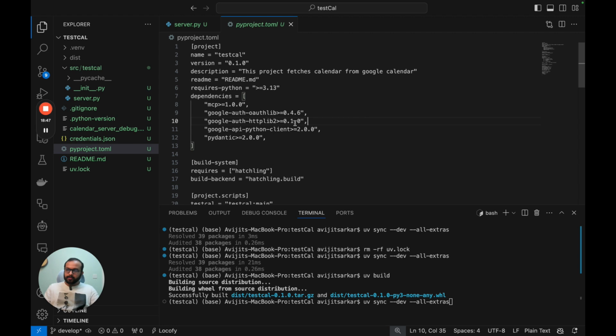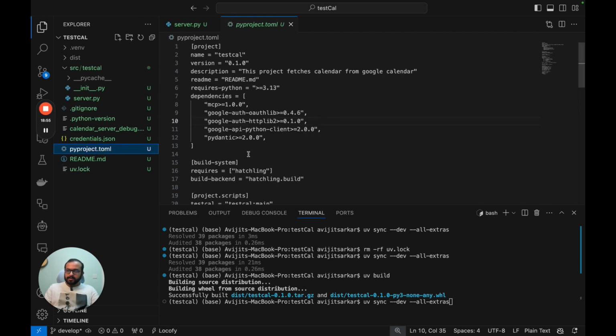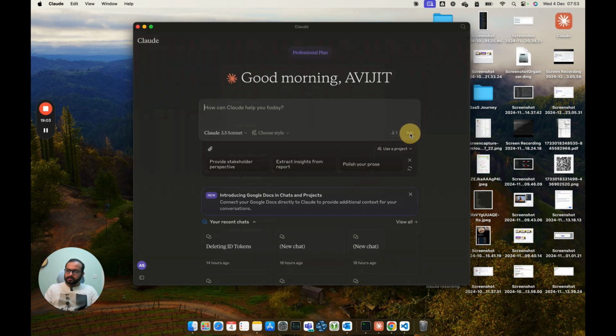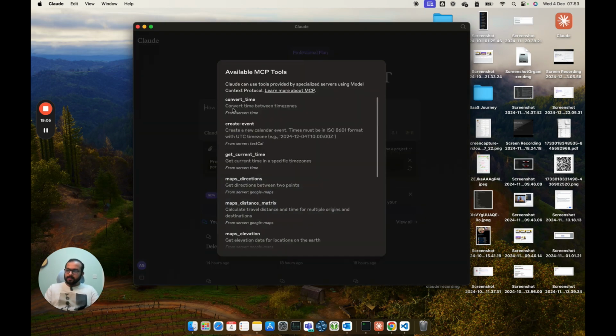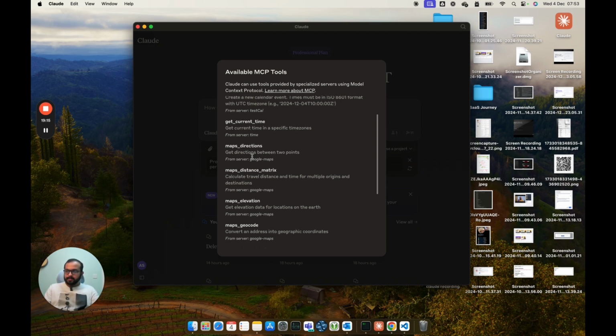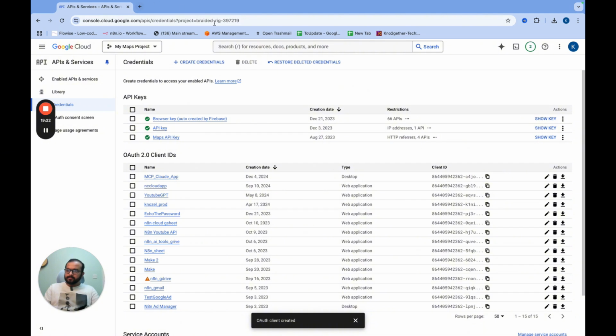So the way UV works is it will read the TOML file and then it will basically download all the required modules and everything. So that's why I had to do that. And after that, it basically worked. And I can now see that I have got 11 tools. We have the times and we have the create events, that is coming from the custom tool that we have created. And we also have the search event and everything. This is good. Now it's time to test it.